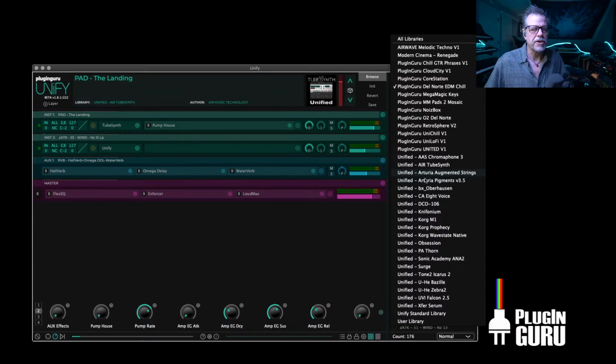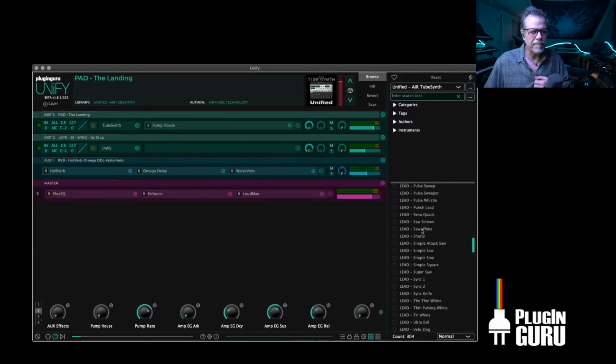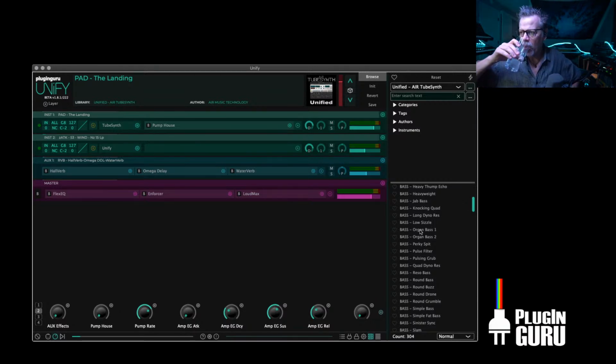So there you go. Tube Synth, that is the other third synth that we have unified. So you have Augmented Strings for free. You have Oberhausen for free. I would highly recommend that if you guys are interested in that kind of stuff. And then Tube Synth is a $29 tube-based analog synth.